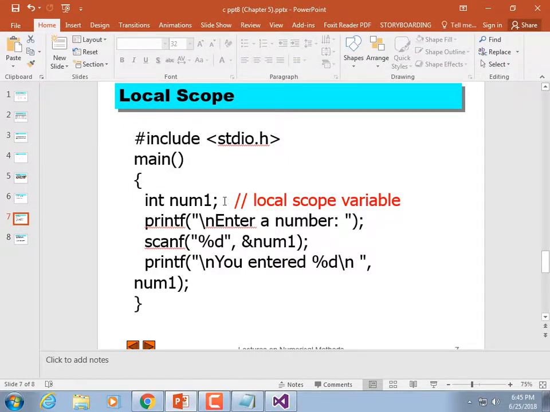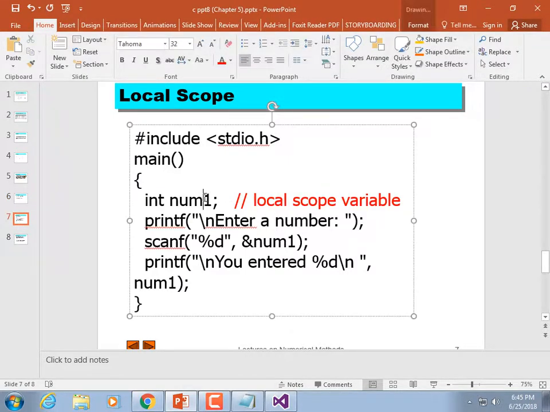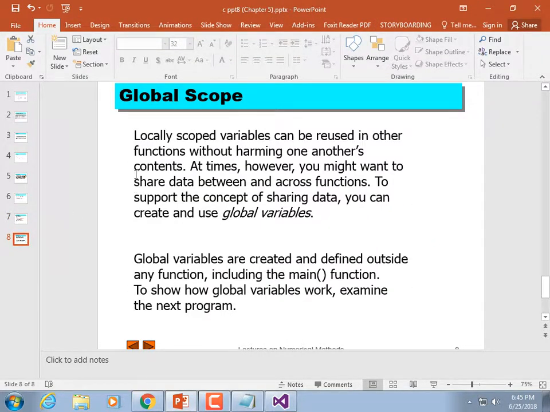So this is a local scope variable, meaning that whatever value you store in it is going to be lost unless you've set it in a pointer or returned it or something. But global scope, you use them when you need to share data between functions. So to support the concept of sharing data, you can create and use global variables. They're created and defined outside of any function, including the main function.